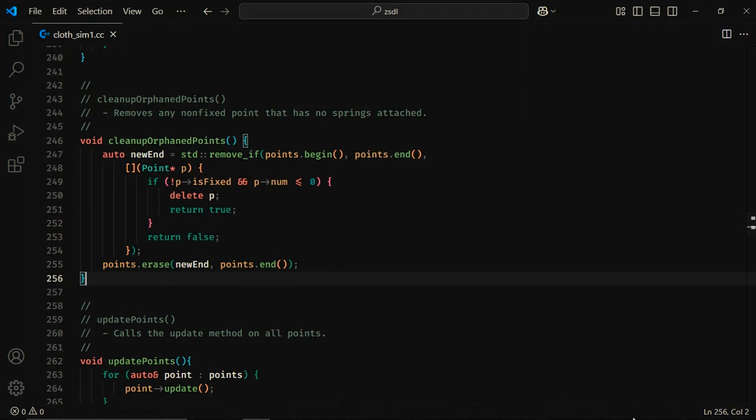Now let's see its implementation in code. The function works by iterating through a collection of points and checking 2 main conditions. The first condition is the point is not fixed, meaning it's free to move, and the second condition is the point has no springs attached, indicating it has no connections to other points. If both conditions are true, the point is deleted, marking it for removal.